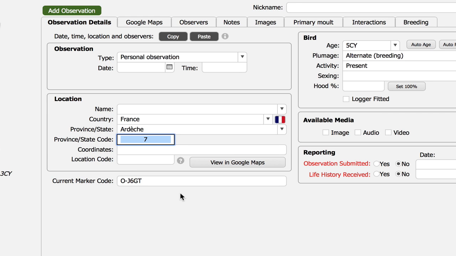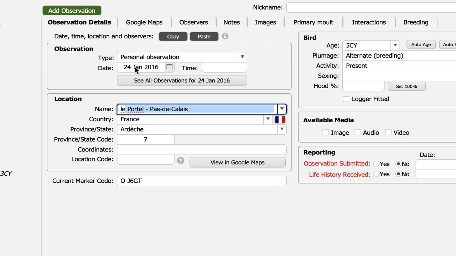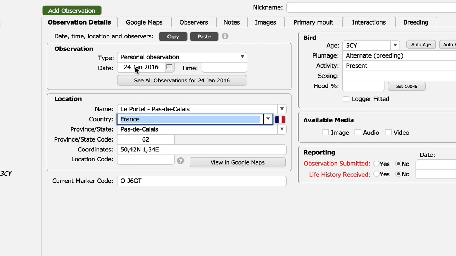accordingly. Now this is implemented throughout the whole system, so for instance if I add a date to this observation and let's say also a location in France, you can see that as soon as I do that, the province, state and codes and coordinates are automatically updated based on the information that's stored somewhere else in the system, in this case a list of locations.